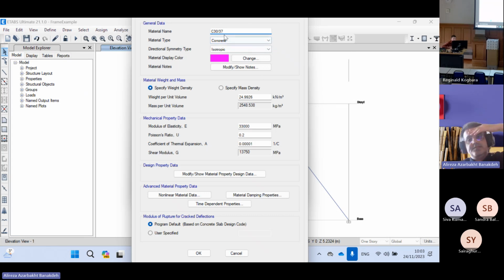Actually, it's wrong. It should be 300, not 330. So it should be 30 gigapascal or 30,000 megapascal. So this is the material. This is the name of the material, and this is the modulus of elasticity. This is the place that you put your modulus of elasticity.